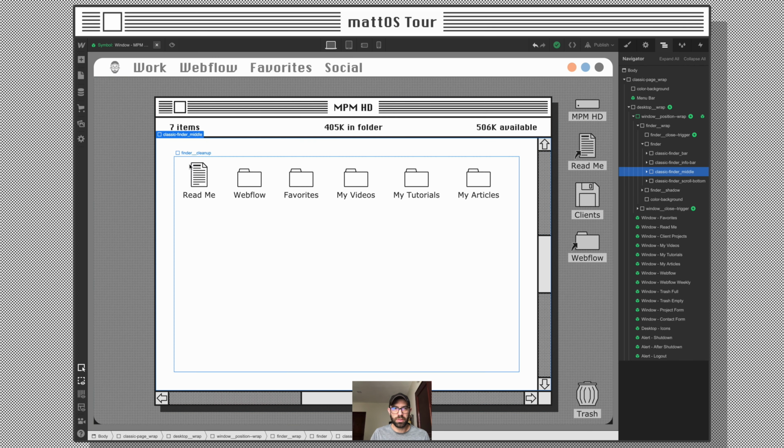So then we have the middle section of the Finder, which is the content window and the sidebar. And in the future, I would like to actually turn these into real scroll bars that are styled this way.